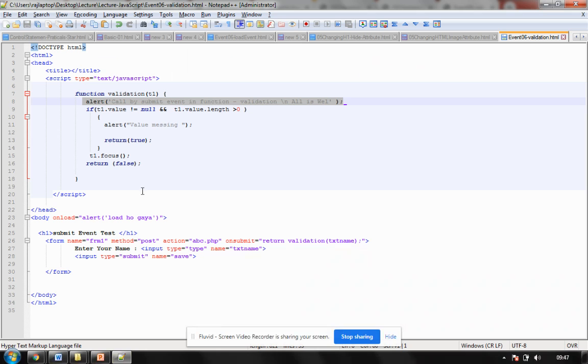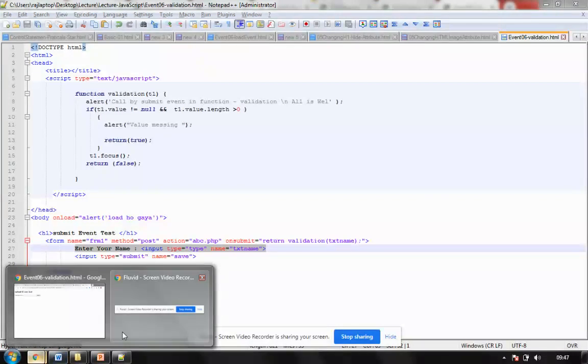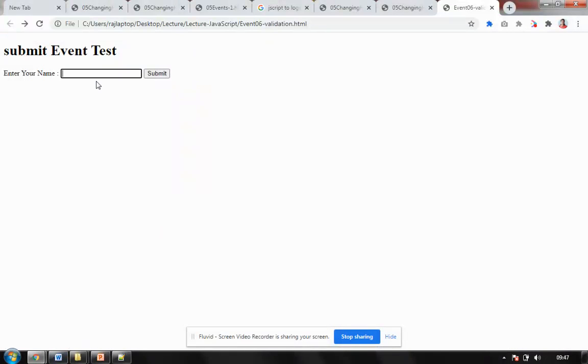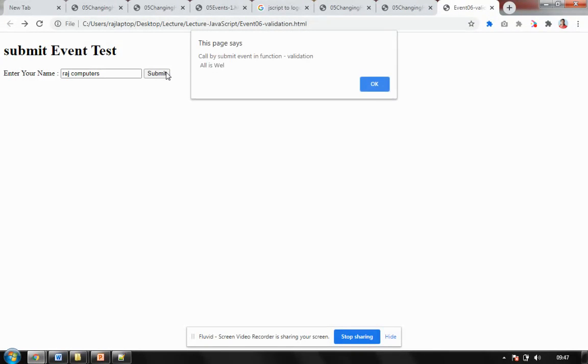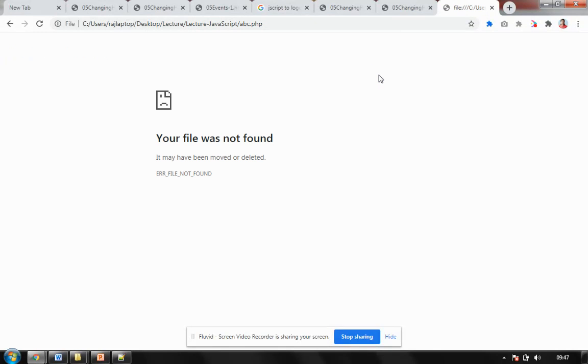And what are those statements? These are two statements. My cursor is back into text one. What is text one? Text one is the parameter I'm passing. And what parameter am I passing? I'm passing this parameter as txtName. So what is txtName? It's a text box. But if I enter anything, if I enter my name, for example, Raj Computers, and click on submit button, it is having data, and so it submits the data, and it goes to another page.